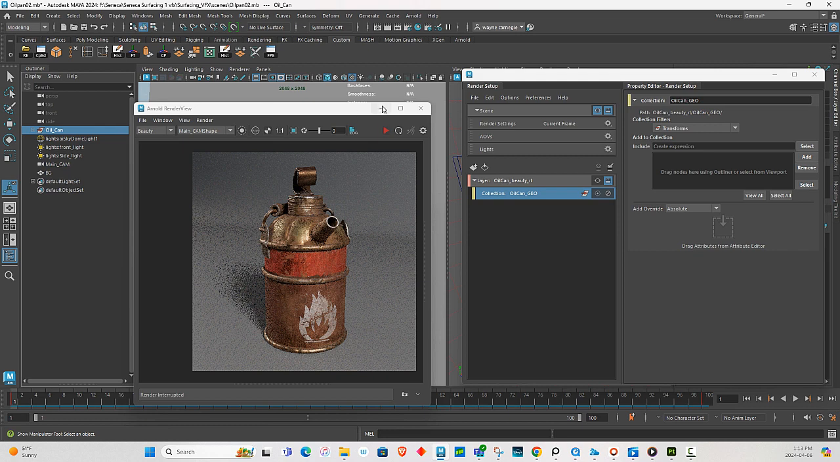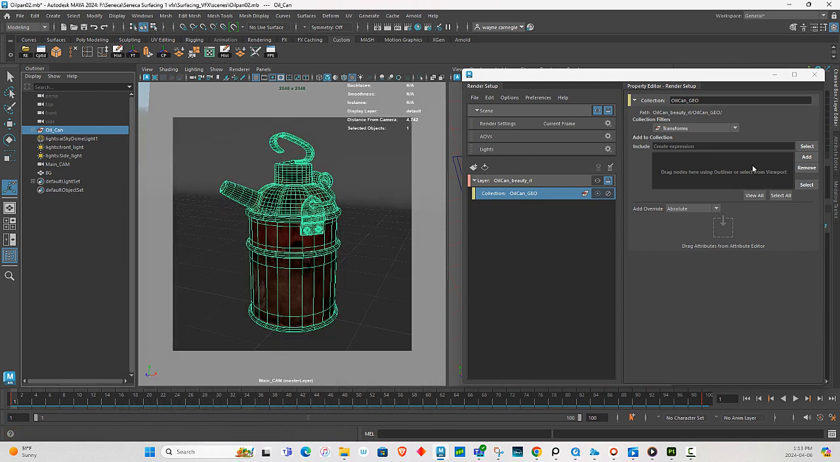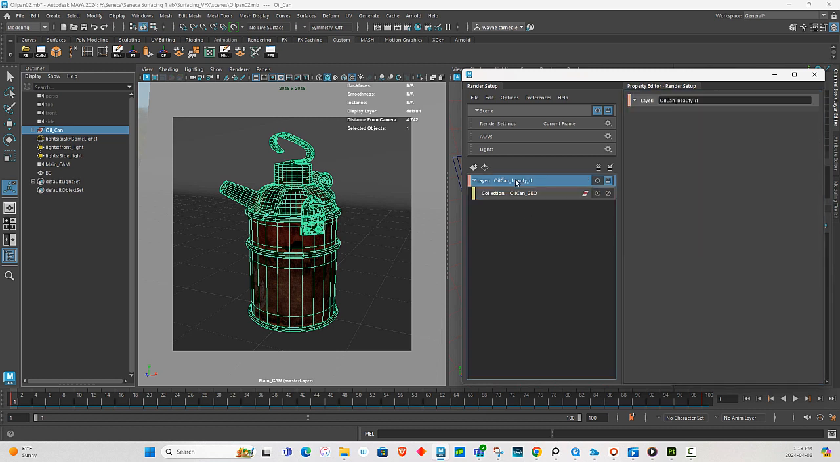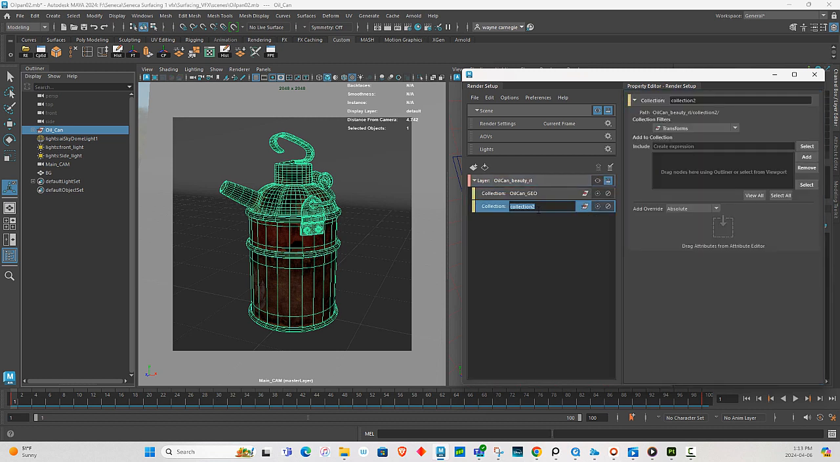I'm going to minimize this a little bit. The geo for the oil can, I'm going to add it over here. All right. I'm going to create another collection and call this oil can lights.